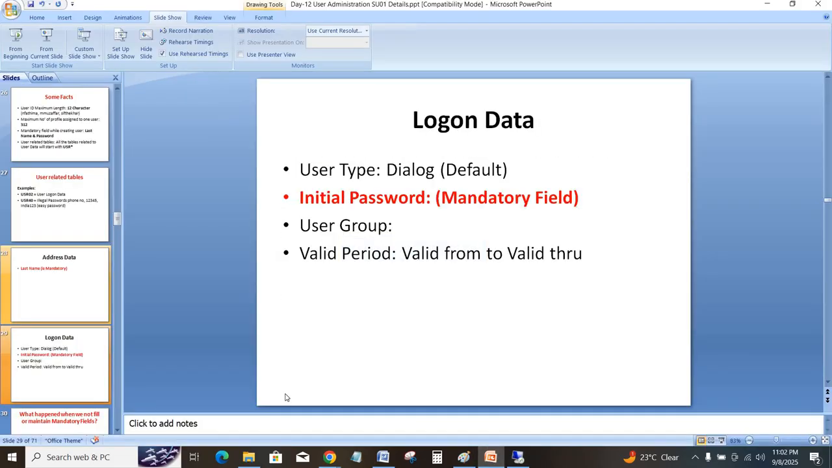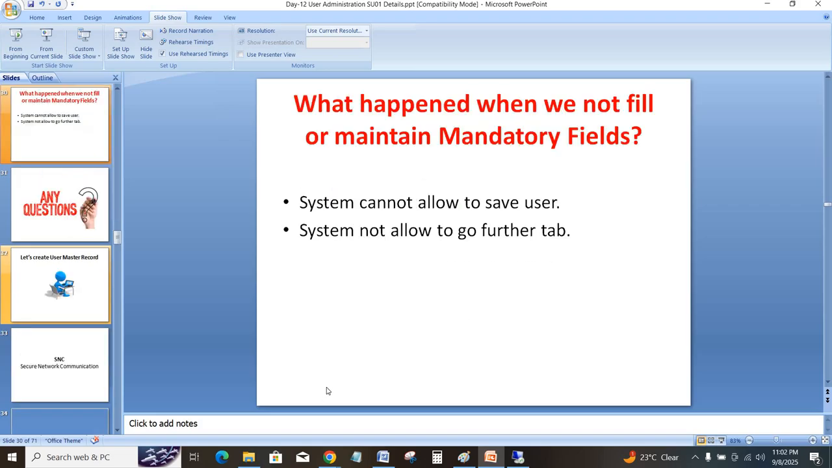Now, valid period and valid from date I told you yesterday. What happens when we do not fill or maintain mandatory fields? The system cannot allow saving the user. If I leave the last name of the user and the password unmaintained, the system does not allow me to save the user, and does not allow me to go to further tabs, right?